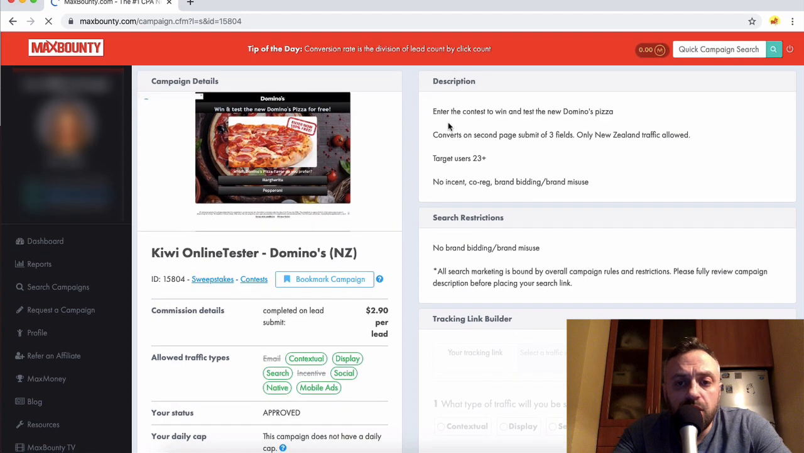And the other thing you want to look at, so this is a very good advice right here, is a lot of people skip this description. They skip it because they understand that they accept Facebook traffic, so they're not doing anything against the rules, but they just skip it. But you have to read it because sometimes they give you really good advice here. So for instance, in this case, what do we have? Entered the contest to win and test the new Domino's pizza. Converts on second page, submit, only NZ traffic allowed, target users 23 plus.